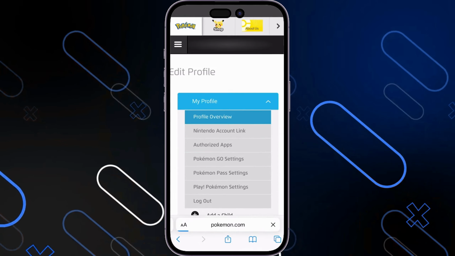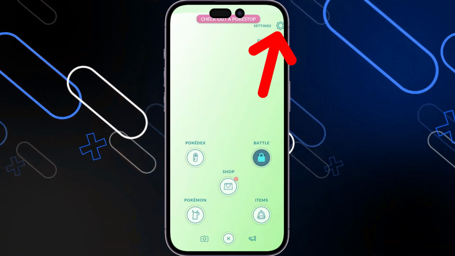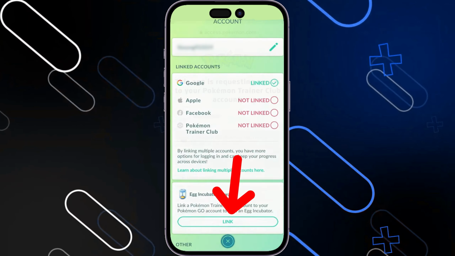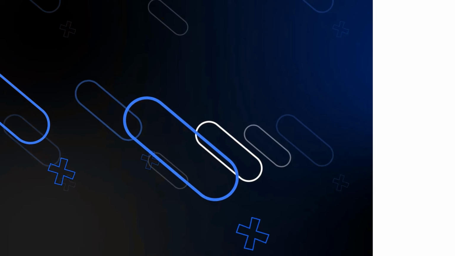Now get back to your application, Pokemon Go. Then go back and click on this cogwheel icon. And now go back and click on link. Then sign in using your account. And you're all done.